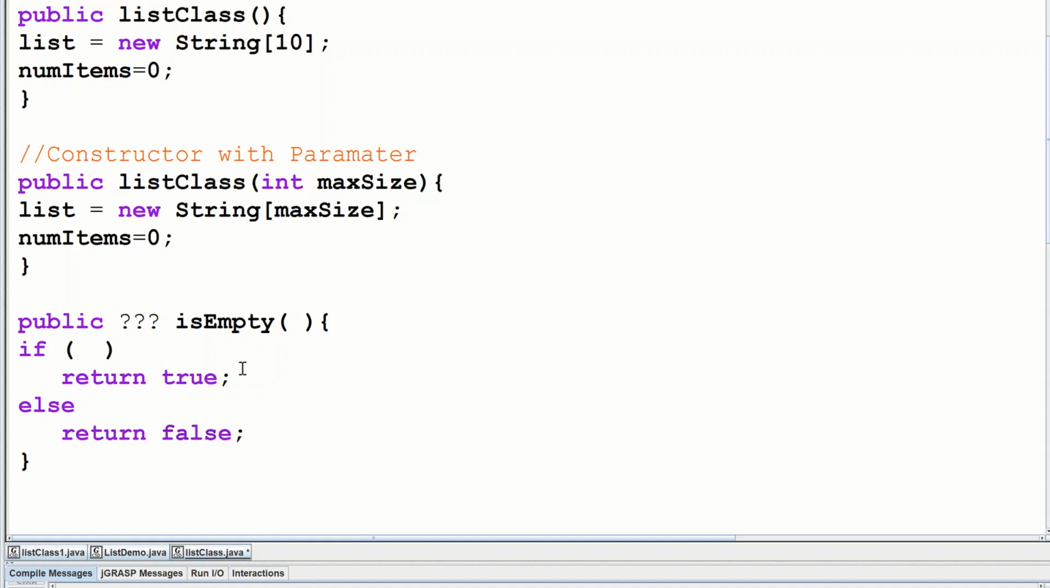So how can I find if my array is empty or my array is not empty? As we discussed, it depends on the number of items. So I will have a condition here. I will say if number of items equal 0, it means the array is empty. That's why we will return true. If number of items is not 0, if it is 1, if it is 8, it means it's not empty. So we will return false. Now, because you have to return either true or false, it means you have to specify the return type as Boolean.